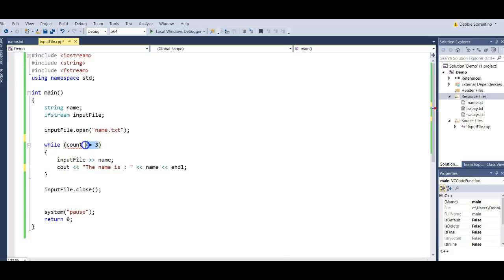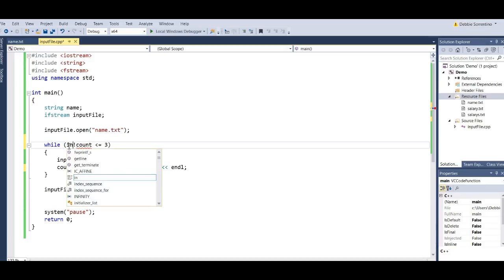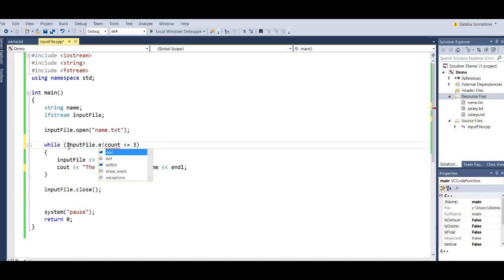And this is what the syntax looks like in here. While not, that's a not operator, input file.eof. I'll explain what that does in a minute. EOF is a function that checks for the end of file marker. Here's the file name. So if I find the end of file marker, this is going to return true.